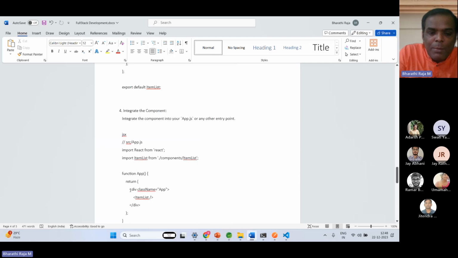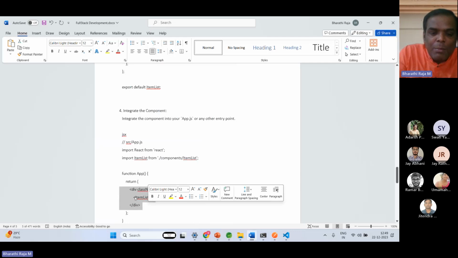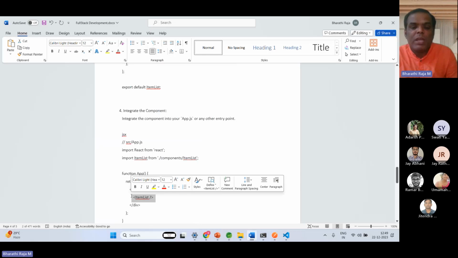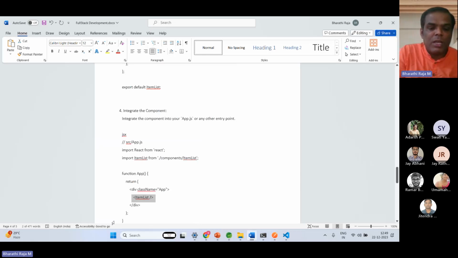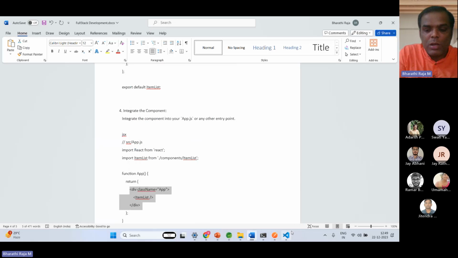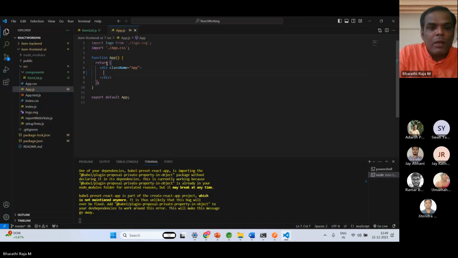So simply, I'm using one div tag. Inside the div tag, I'm telling app.js, hey, I'm using one component. I'm just informing you that when you render the web page, you can render my component. That's it. Inside the return method, I want to paste this particular thing.